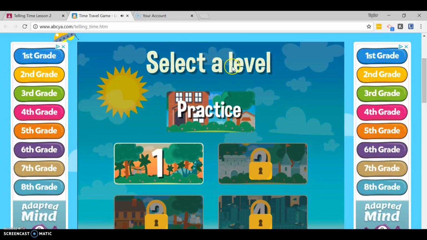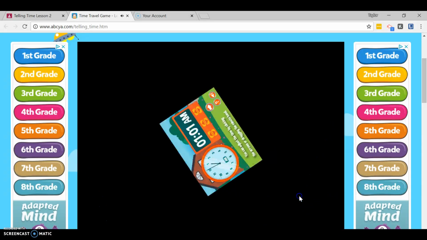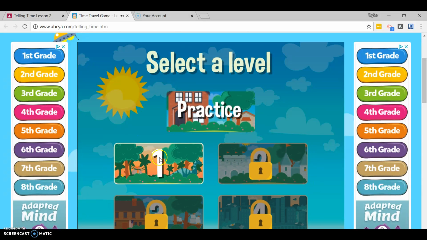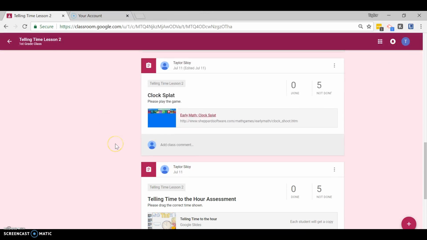So this is the select a level. You're going to hit practice, or you're going to start at the first level. Practice always is perfect, and I'll just show you how to play it. You have to make this clock look like this clock. Okay, so it says you can adjust the clock, so you can move it to change it. So I can make it 11 o'clock, or I could even do it by moving this. Okay, so it just shows you how to play. Get out of that. Get you to the next game or activity.